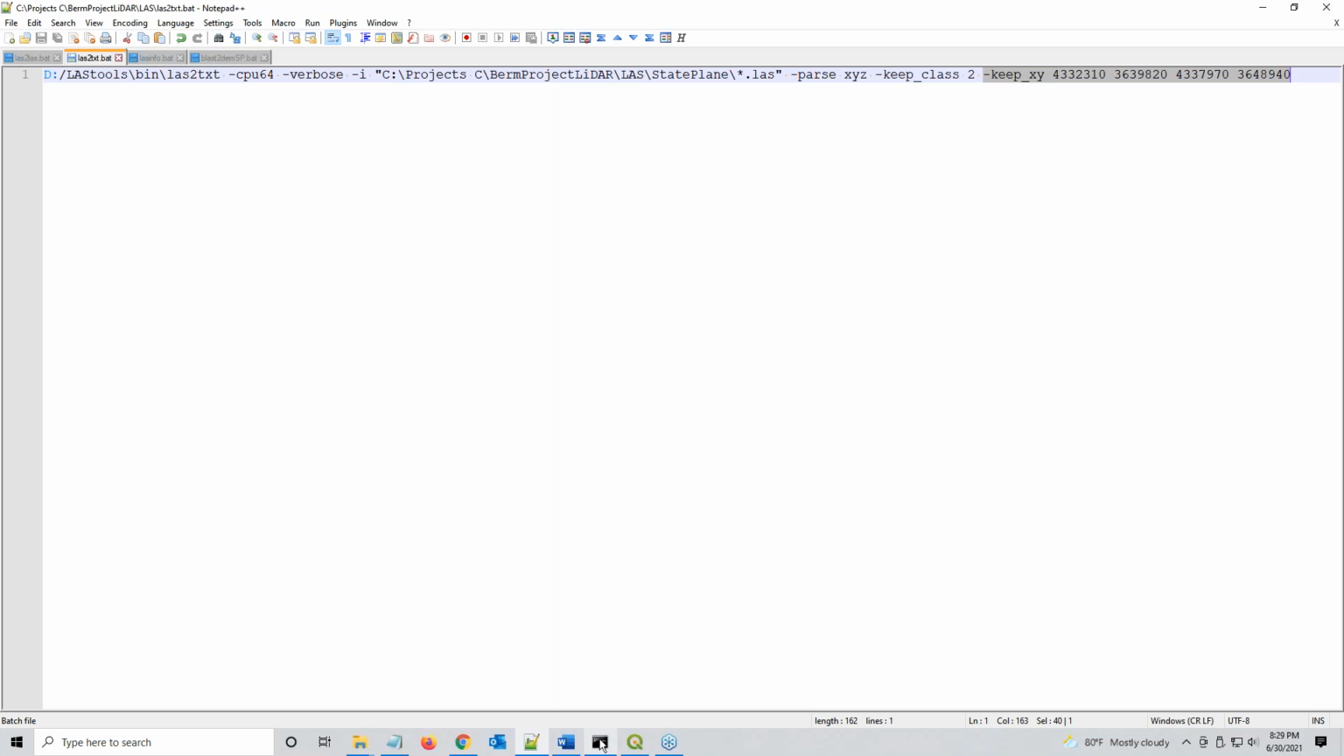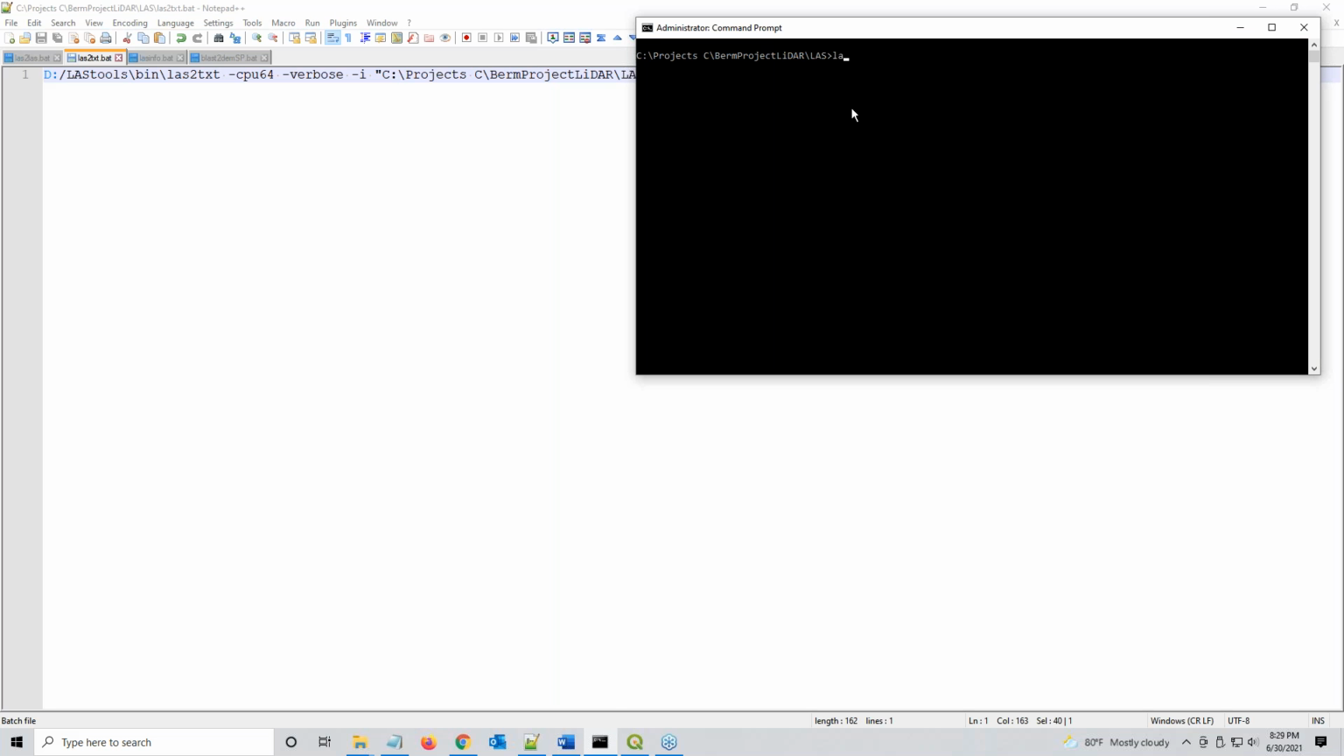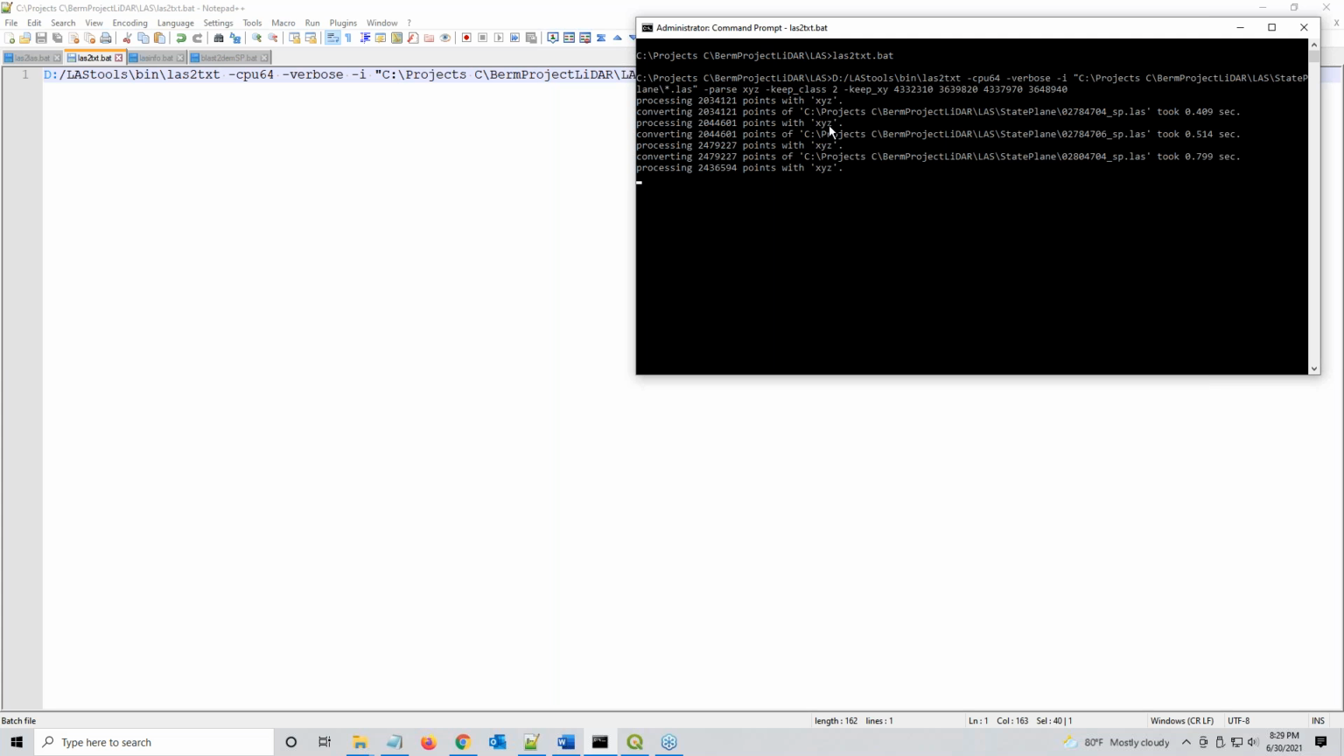Let's go ahead and run it. So it's las2txt.bat and enter, and it's starting, and it's telling you that these files took this long to generate. The cool thing about running this in verbose is that you now know how far along you are. If you're doing this to 50 files, or you have way more points in your files, it's going to take longer, and this will give you an idea of where you're at.